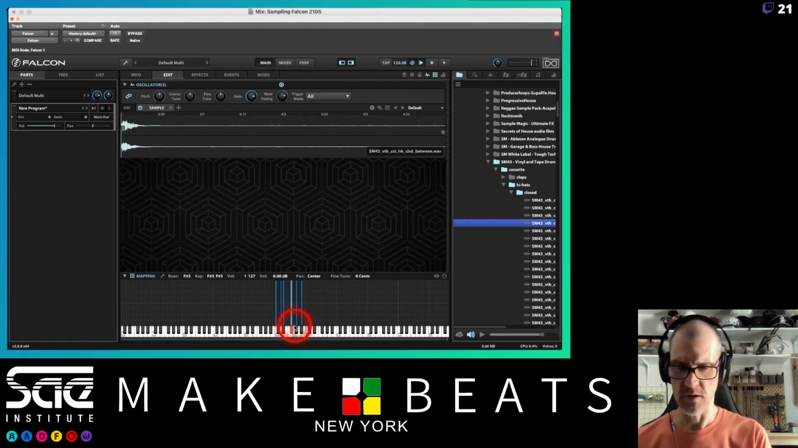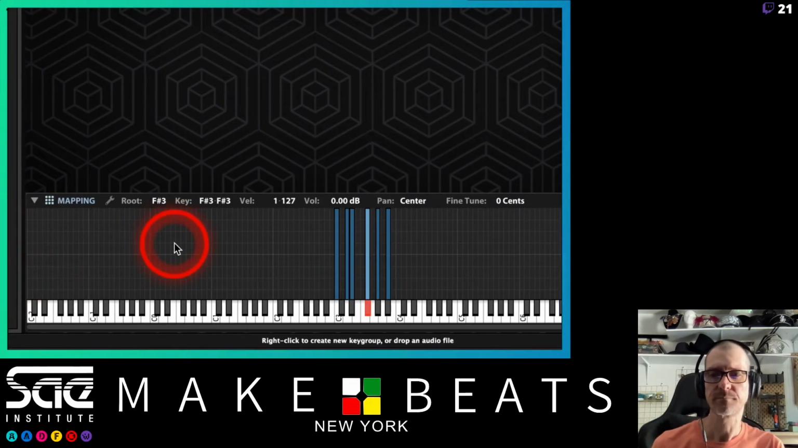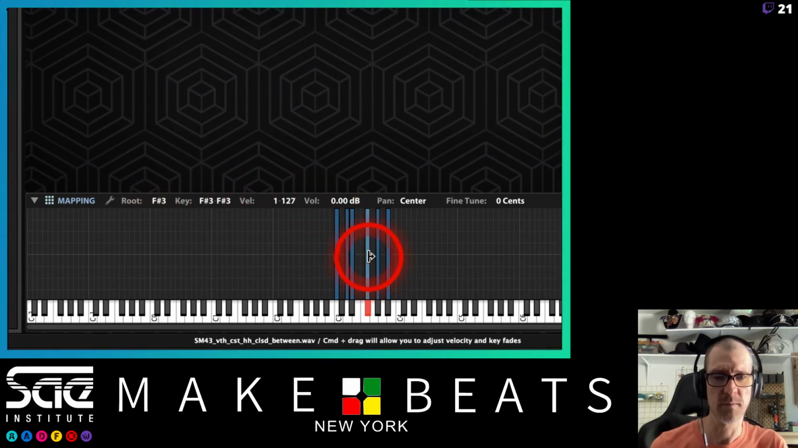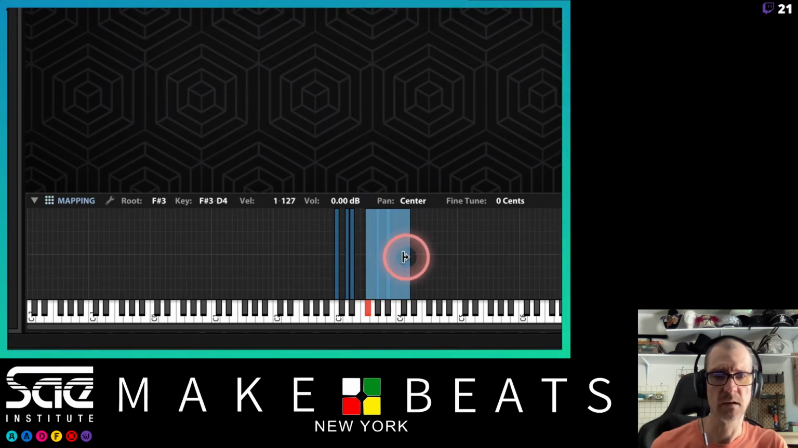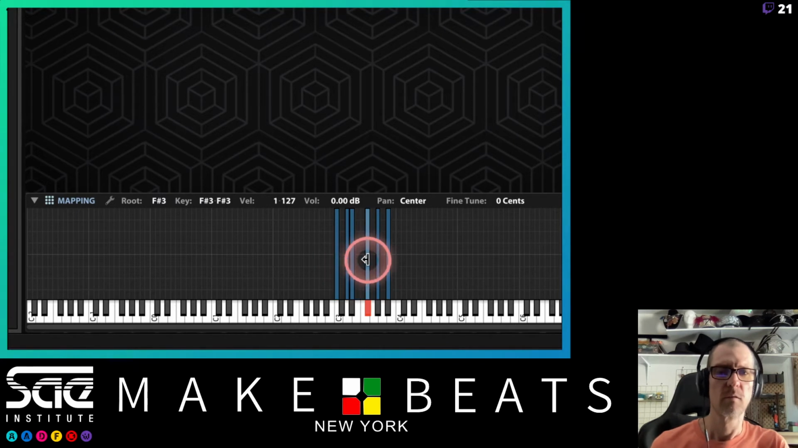Now, a couple things I want to just point out to you while we're here is that over here is where we can see all the stuff. You can see this red note here is the root, and I can click and drag this up and down like that. And then I've got my key zone here. This is all stuff we talked about before, and I can click and drag like that to extend the key zone on the left and the right. Right now it's just on one key.